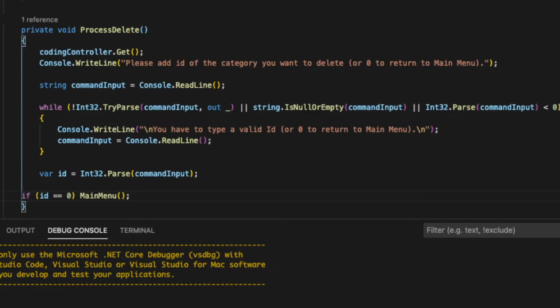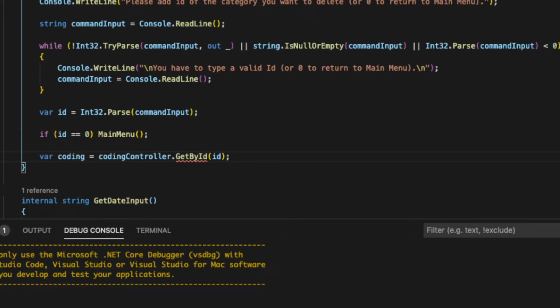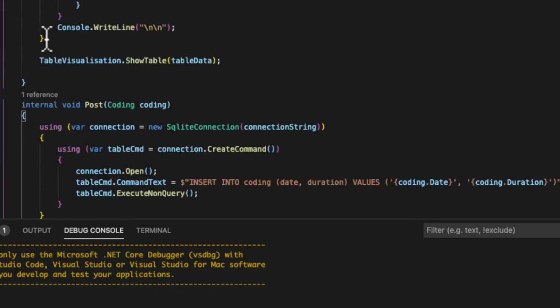After that, we are parsing the input into an integer. We're checking if the input is 0, and if it's 0, we send the user back to the main menu. And then we need to check if that ID exists, or if that row with that ID exists. And for that, we're going to create a new method in the controller. We're going to pass the ID to that method.